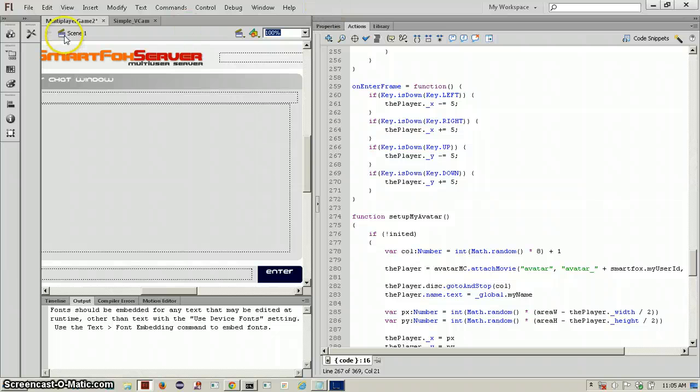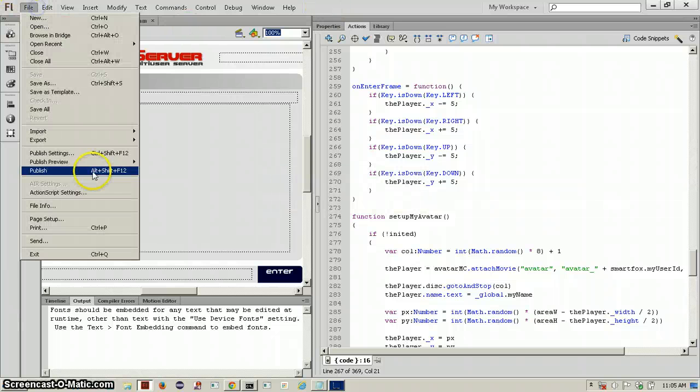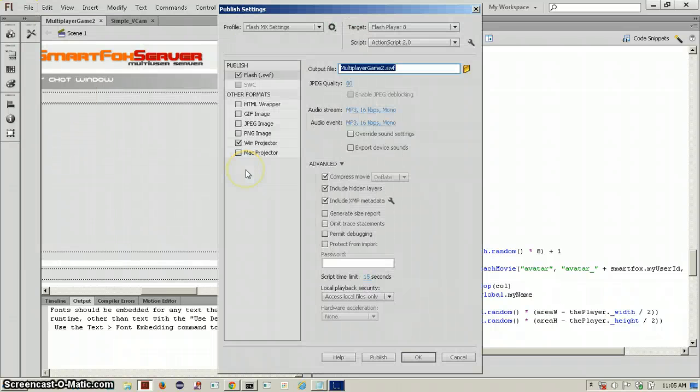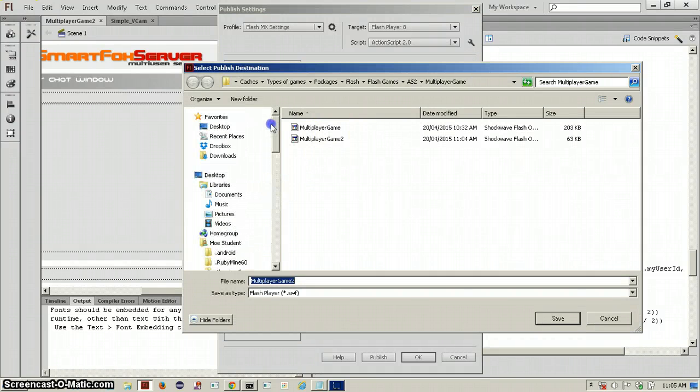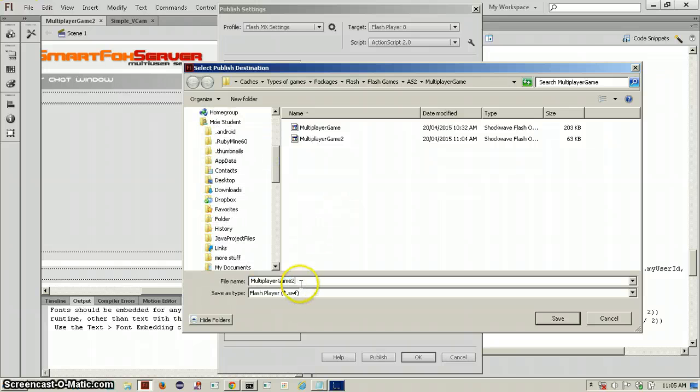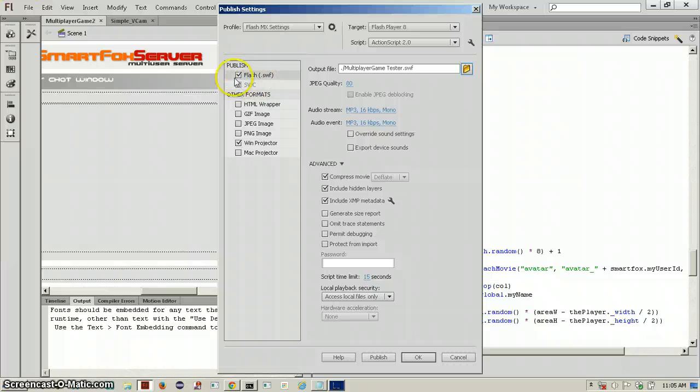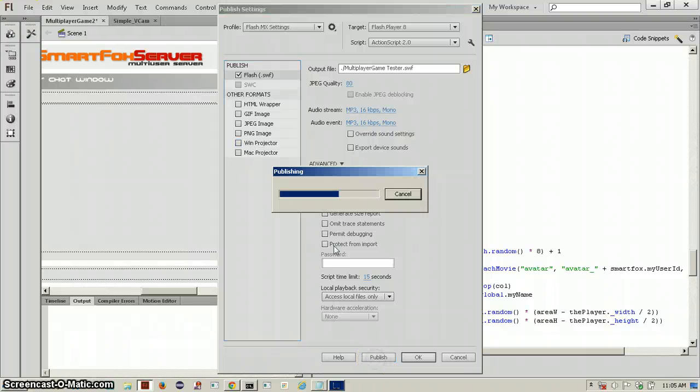Let's try to publish this game to show you some of the things that might work and some that also might not. Publish settings. Swift object. Let me just put this right here. Multiplayer game test. And I'll just save this here. So save and make sure Swift file is selected. We don't really need the projector. So click publish.